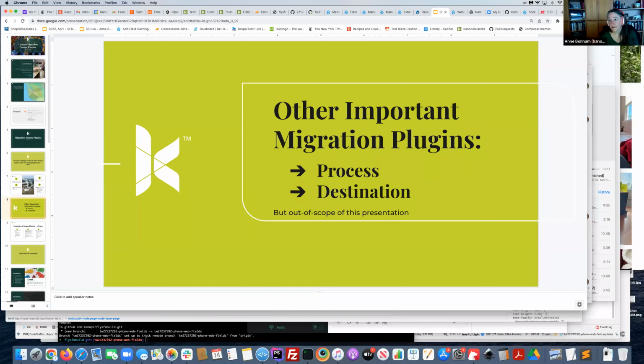All right. And then it's important to acknowledge that there are other really important plugins in the migration universe, and those are process plugins and destination plugins. And I'm not really going to cover those tonight. But I will say that before you get into writing a really complicated prepare row function in your custom source plugin, do check out, and on my last slide I have a list of resources, and there's a list, I think, on Drupal.org of all the core process plugins that are available.